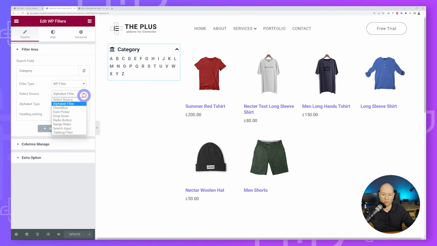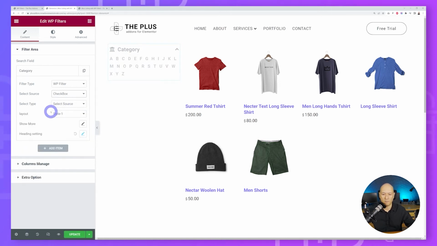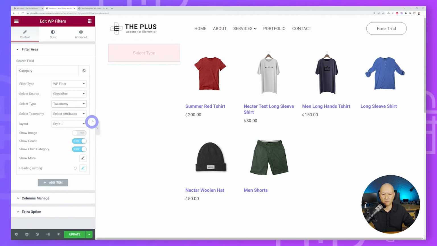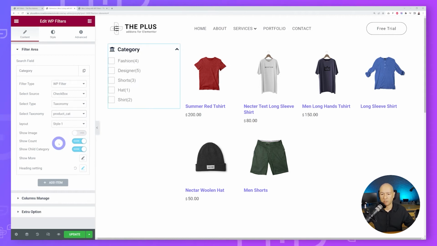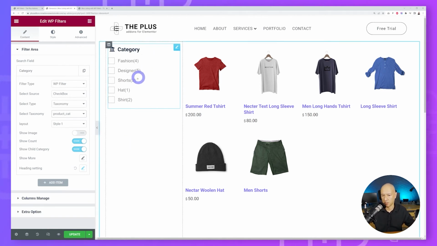That's pretty straightforward. We have checkbox as well. And then now we need to select our source. So here we're going to select taxonomy and the type of attributes we want to display. So maybe we want to show our product categories. There you go. And as you can see, we didn't have to create anything. This is already in the system when we created our products. Now we're showing here. We have fashion, designer, shorts, hats, and shirt. So if I was to click on short, it will only display this item.